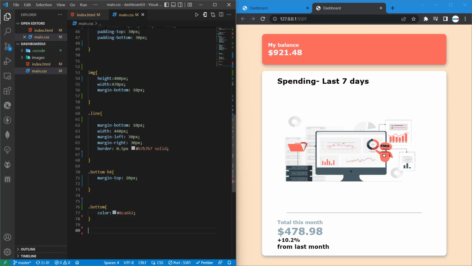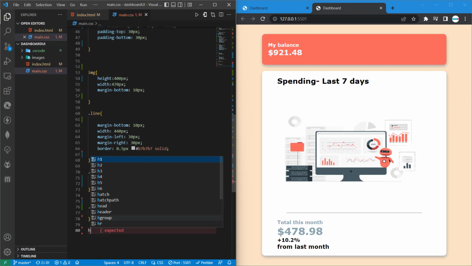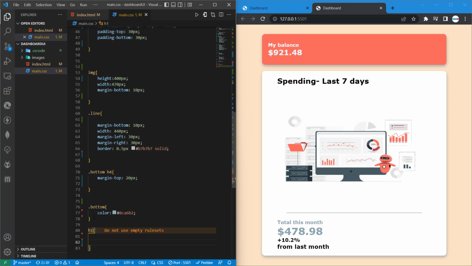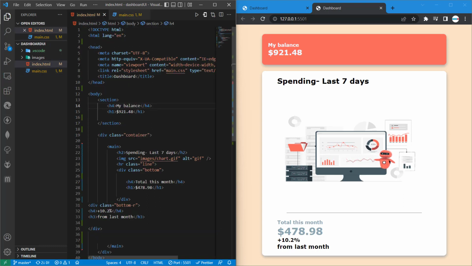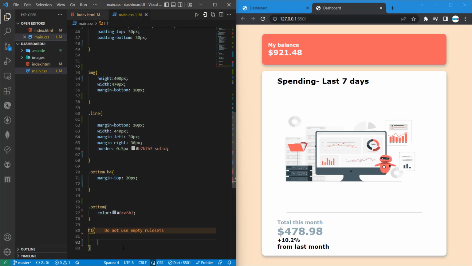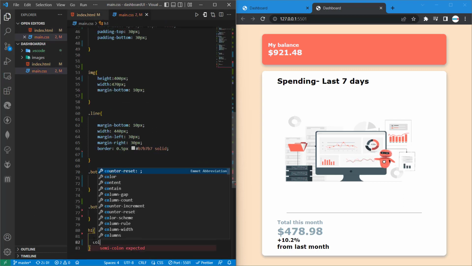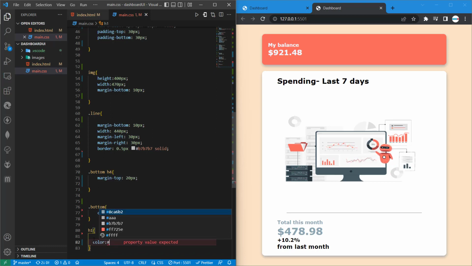And then let's do that for our H1. So all the H1 tags are going to have a particular color. So this and then this are going to have a particular color. So let's do H1 and give it color. The color is going to be hash 455A64. Okay, so you can see the color has changed.